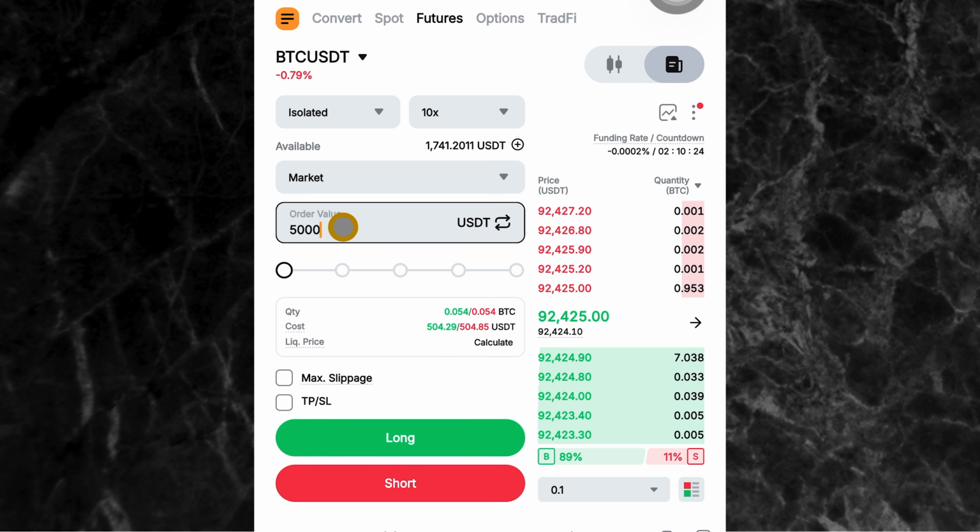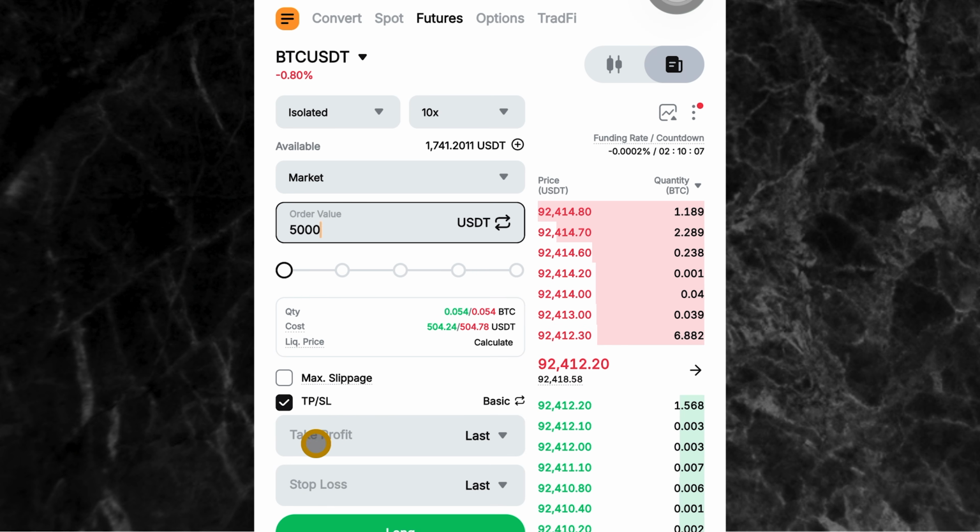Now to the main thing: how do you set your take profit and stop loss? You can either set your take profit and stop loss before you enter the trade or after you have entered the trade. Let's say for example you want to set it before you enter the trade. You just come here to where you have this TP/SL, click on this box beside it, and then put in your take profit and your stop loss.